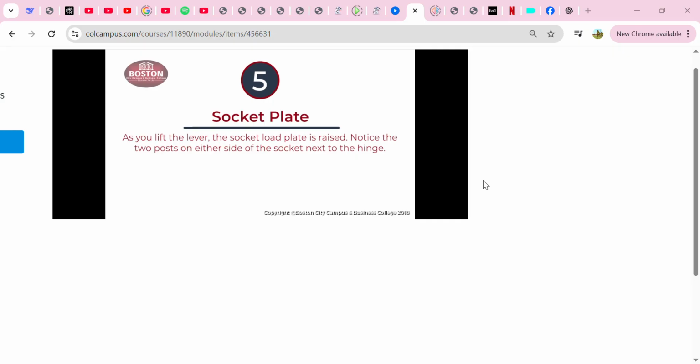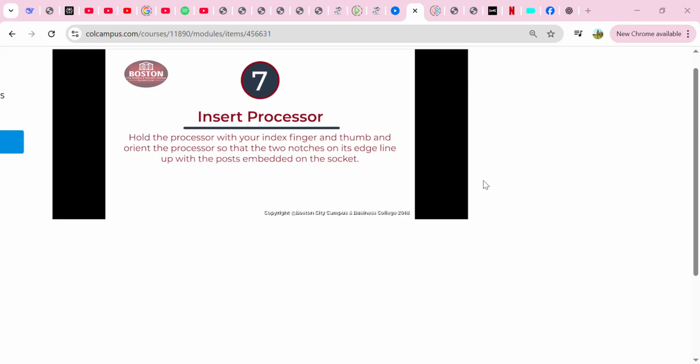Notice the two posts on either side of the socket next to the hinge. Open the clear plastic protective cover around the processor and locate the two notches and one gold triangle that help you orient the processor in the socket. Hold the processor with your index finger and thumb and orient the processor so that the two notches on its edge line up with the posts embedded in the socket.